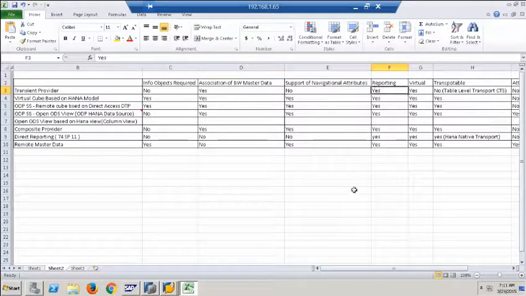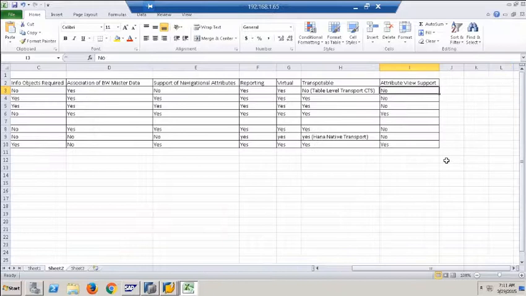Can we do reporting on transient provider? Yes. Is it virtual? Yes. Can we transport it? We don't have a direct flexibility of transporting the transient provider, but we take the contents of RSLITP and the subsequent relevant tables, take the entries of these tables into a TR, and then take care of transportation. And does it support attribute view? Meaning, from transient provider, can I connect to some attribute view? No.